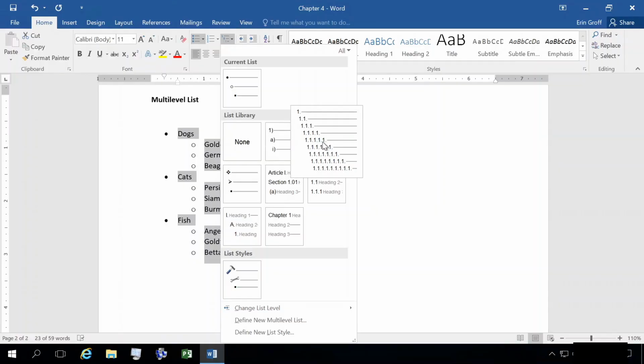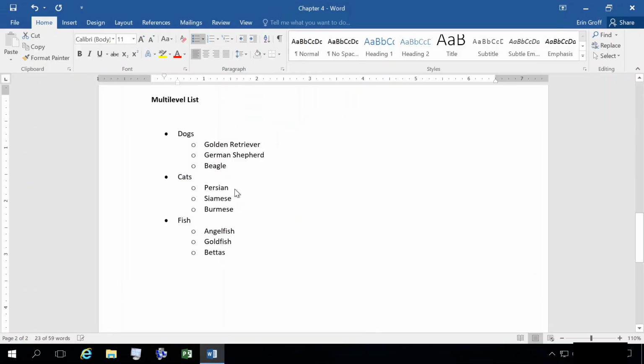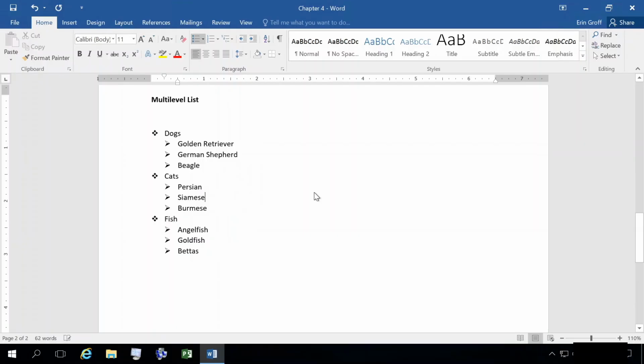1, 1.1, 1.1.1. It'll continue on for your different levels. This one has a star on the first level, an arrow on the second level, and a filled square bullet on the third level. If I select that, you can see star on the first level, arrow on the second level.